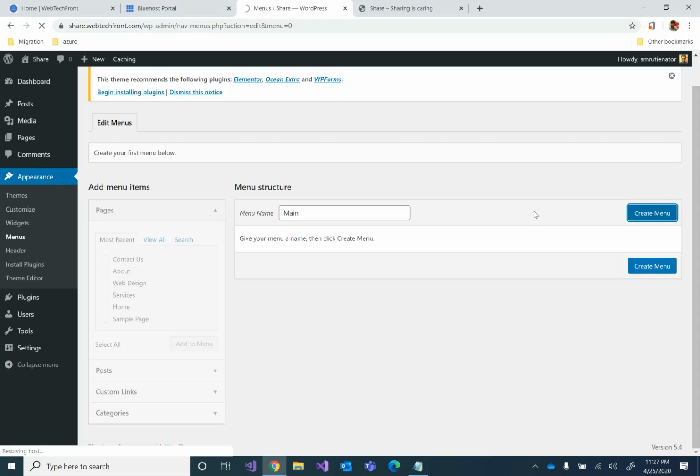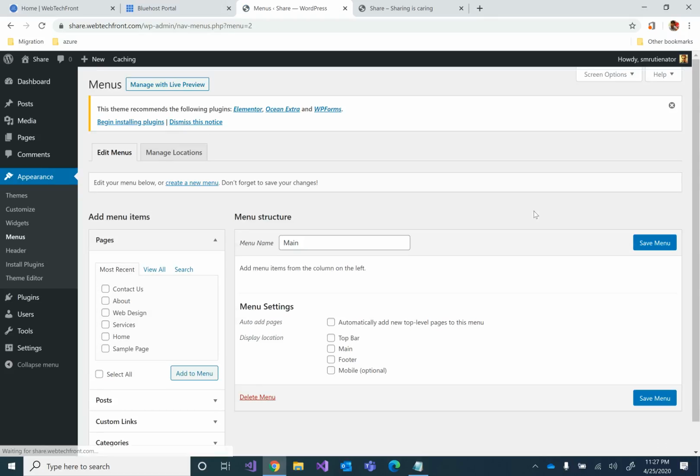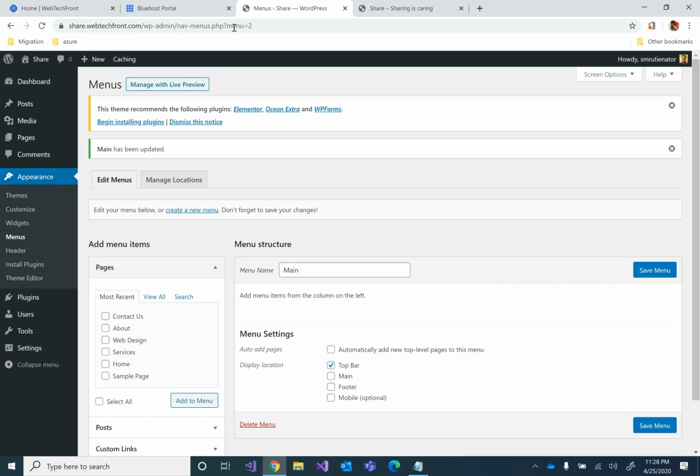You can create a number of menus, and you can align those menus with your WordPress theme. Here we just want a single menu on our top bar. So where do we want to display it? I want to display it in the top bar. I'll save my selection. Let's give it a minute.